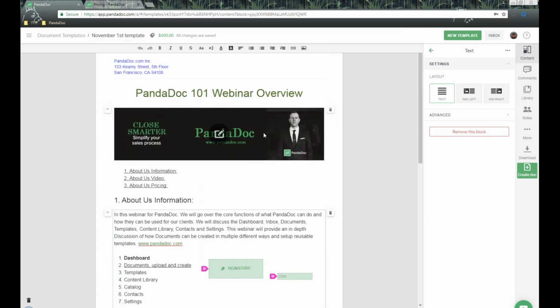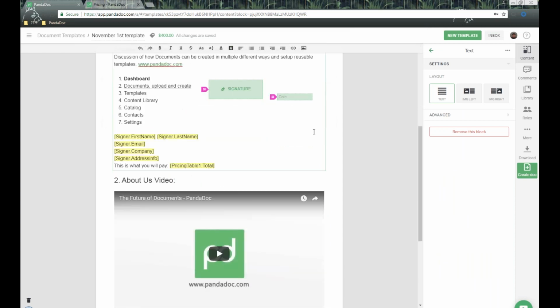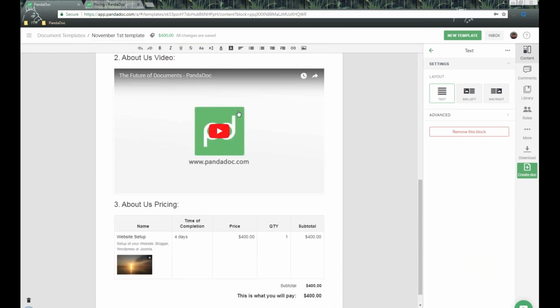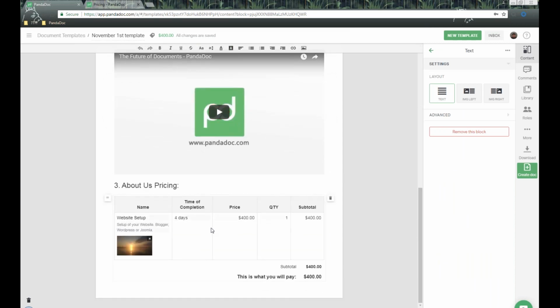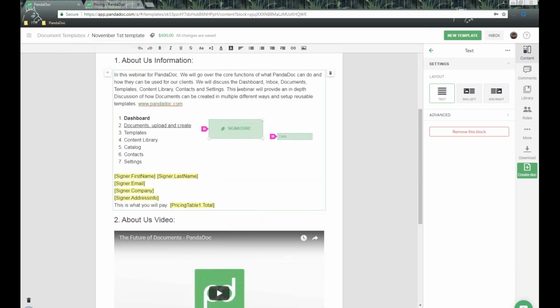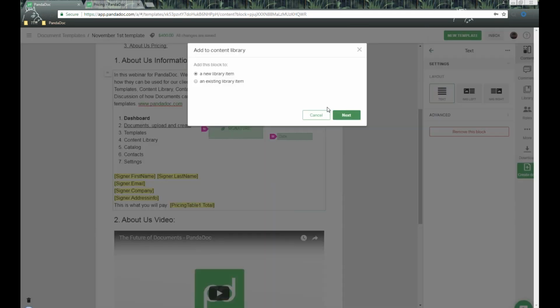So let's say, for example, we created this template. We want to save this image, or we want to save this text block with all this stuff filled in. We want to save this video, or we even want to save this pricing table, right? Well, with each one of these blocks, we can click inside the block. Over here on the right-hand side, we click on this little dot, dot, dot, and that in turn is going to take us into an option right here called Add to Content Library.